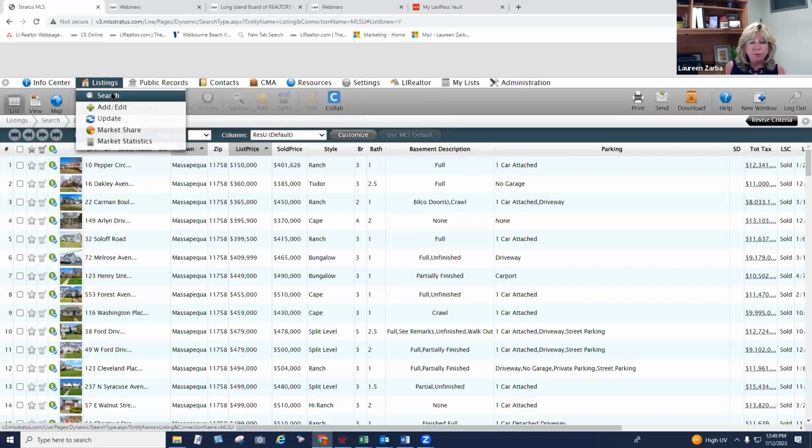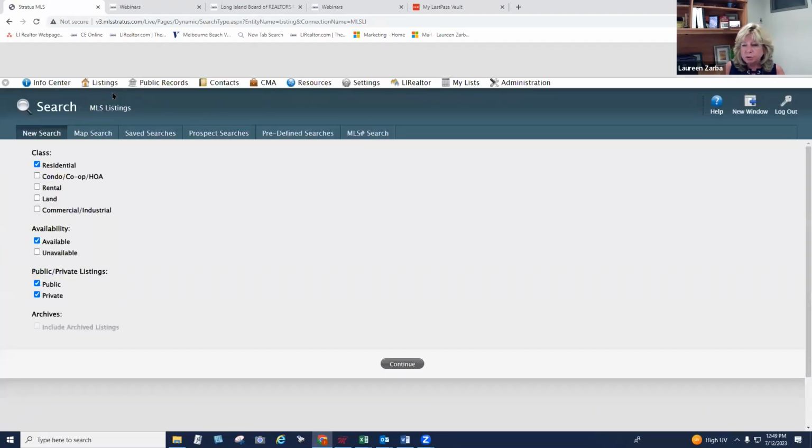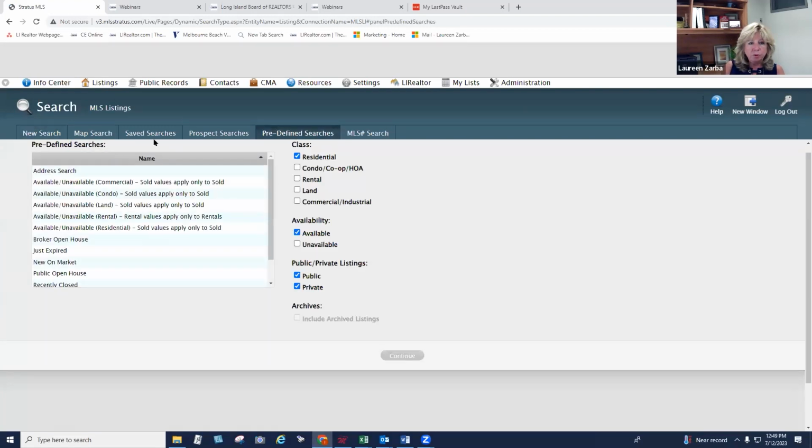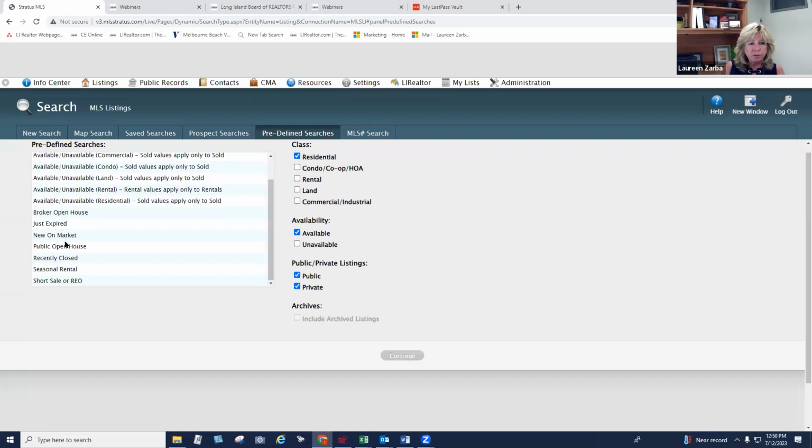So those are just a few of the predefined searches that you have, which were located over here, okay? Don't try these yet. I'm going to introduce those when I do the CMA. Just expired, recently closed. These little ones down here.